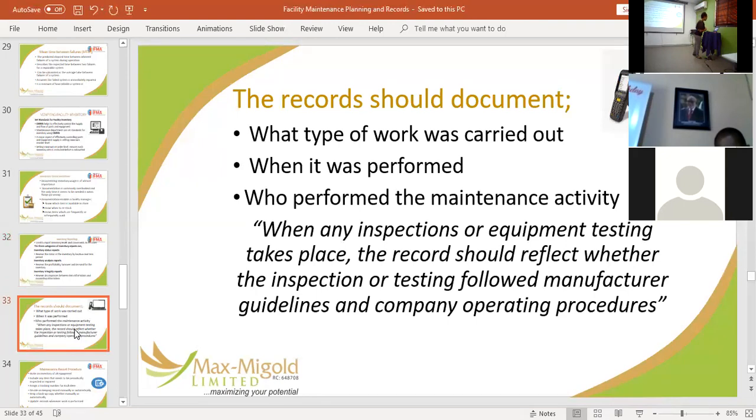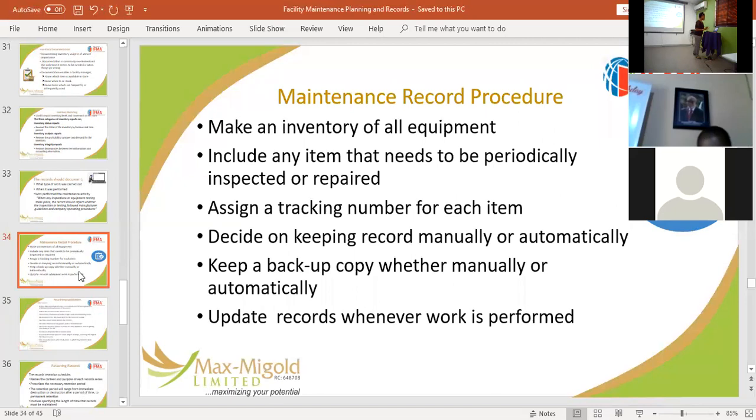What's the procedure? Make an inventory of all your equipment. Include any item that needs to be periodically inspected or repaired. It's basically the same procedure leading to your maintenance plan. Assign a tracking number for each item. We talked about asset tagging last time.